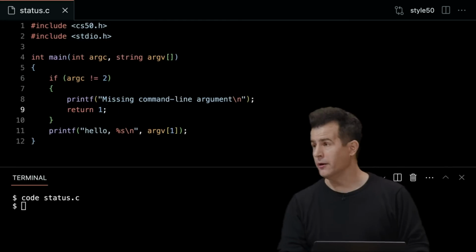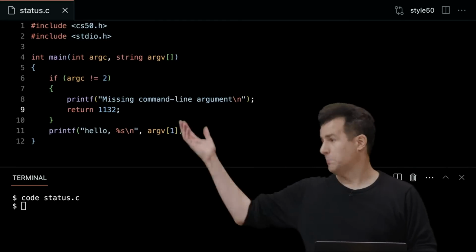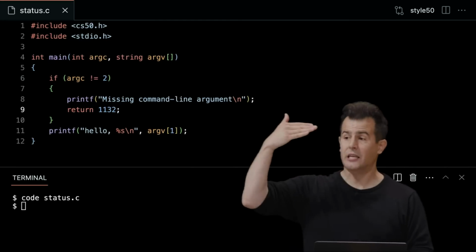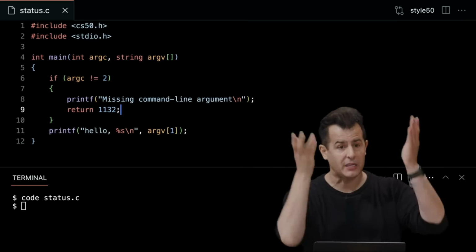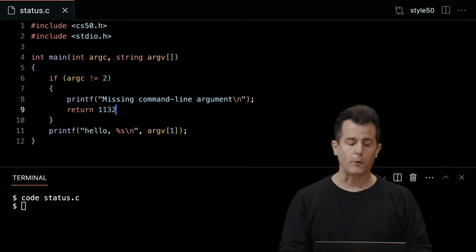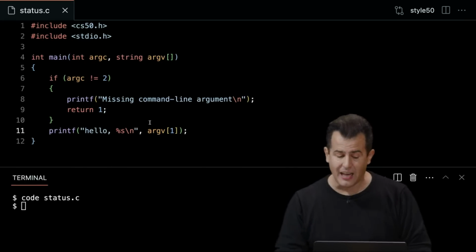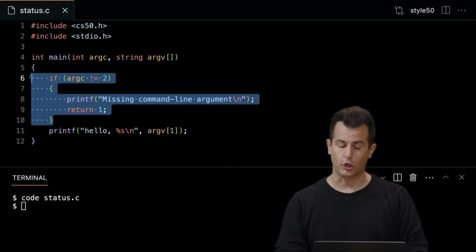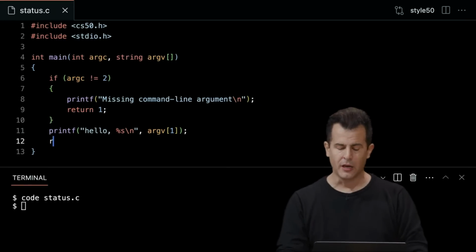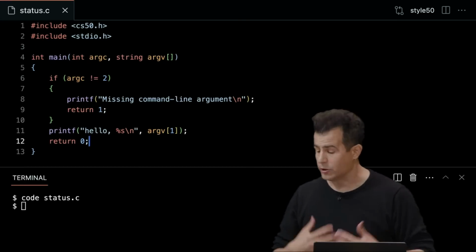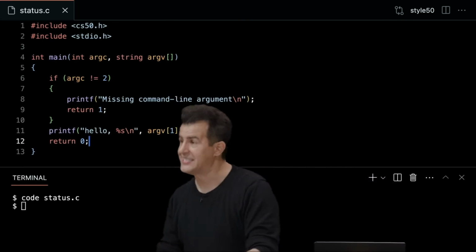So I'm going to start at 1. Zoom clearly has 1,000+ possible things that can go wrong in their source code, which is why the number got as big as 1132. But I'm just going to arbitrarily, but conventionally, return 1. But if everything is OK, and it is not the case that argc does not equal 2, and I actually get to line 11, I'm going to return 0. Because 0, again, I claim, signifies success.